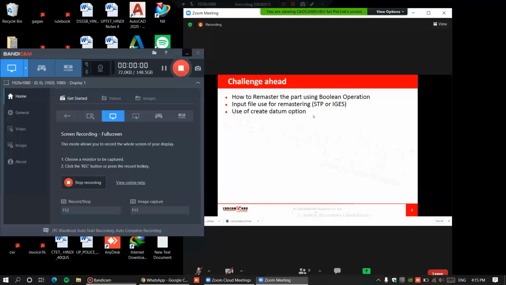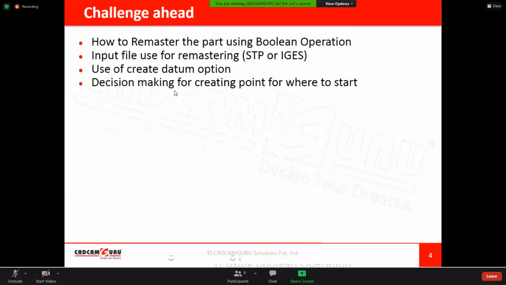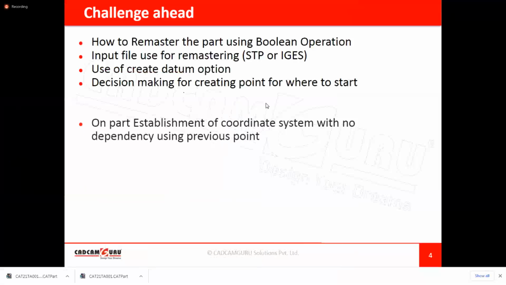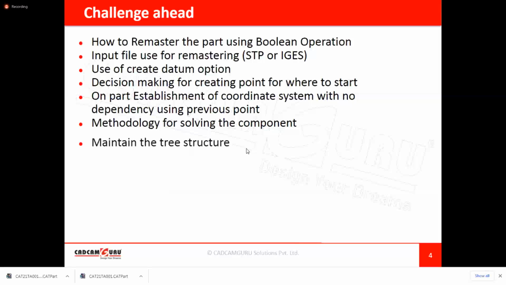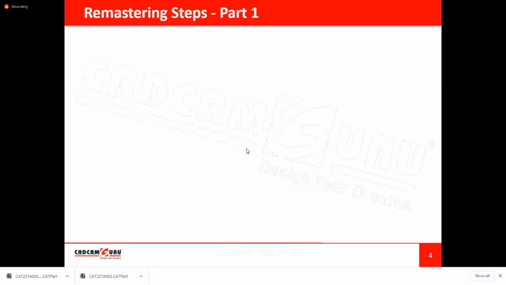Use of create datum option. Decision making for creating a point. Where to start on a part: establishment of a coordinate system with no dependency on a previous point. Methodology for solving the component. Maintain the tree structure.